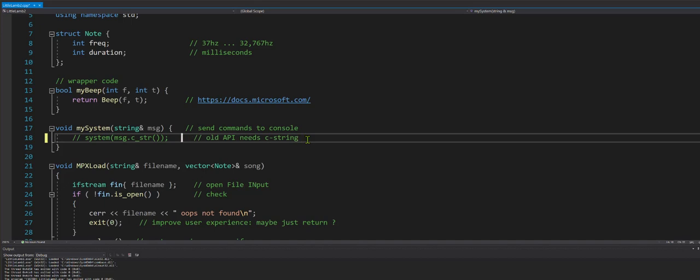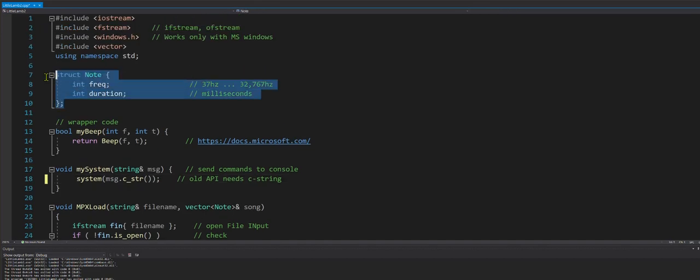And in class, I believe we went over how to compile based on environments using the preprocessor. But for us, just comment it out. And at the very top now, we see our note. Got some comments here about the frequency and the time duration.